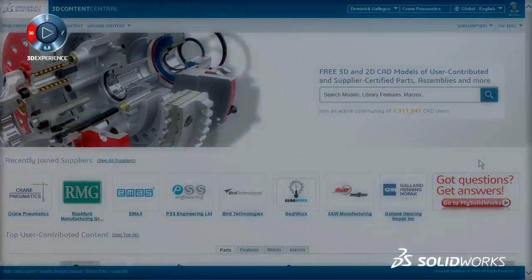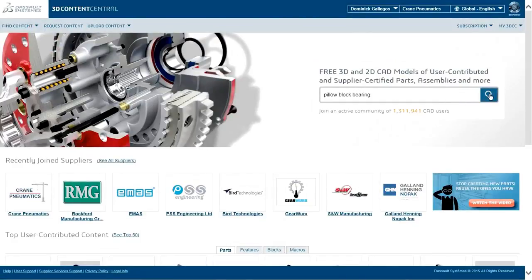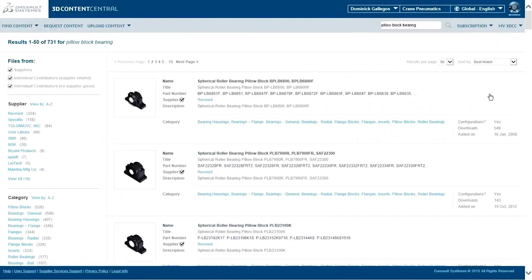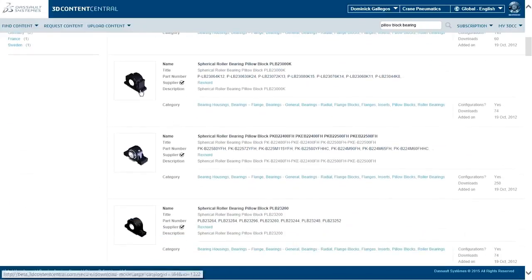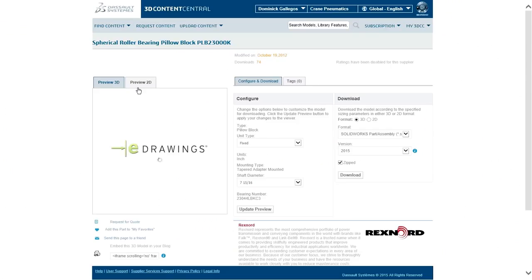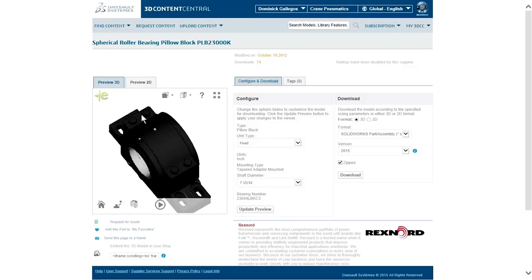This is your first look at SOLIDWORKS 3D Content Central Supplier Services Publishing Solution. In this brief demonstration, you'll see how you can grow your business by delivering your products with a 3D-powered online catalog. 3D Content Central is already a trusted resource that over a million designers and engineers utilize throughout the design process to find and incorporate parts.